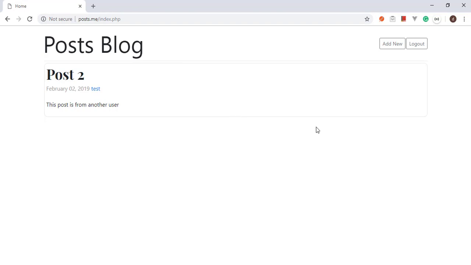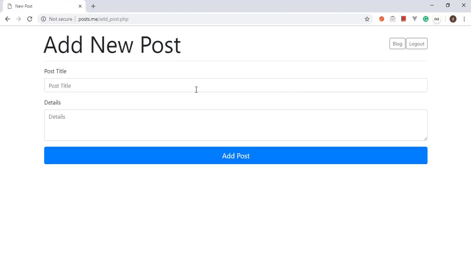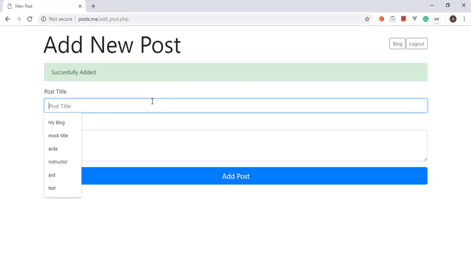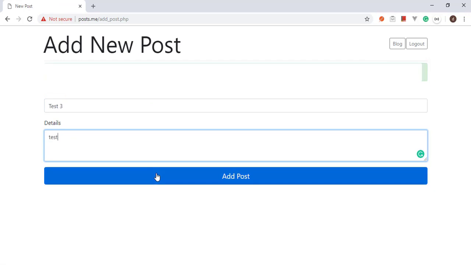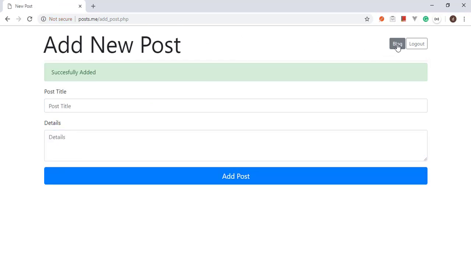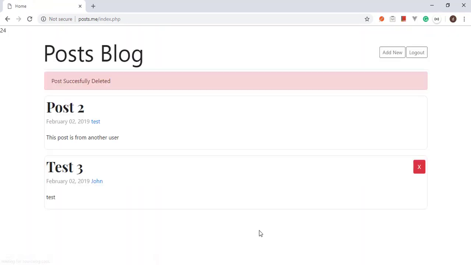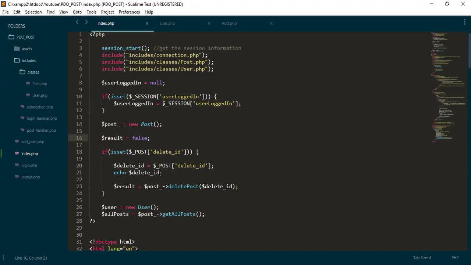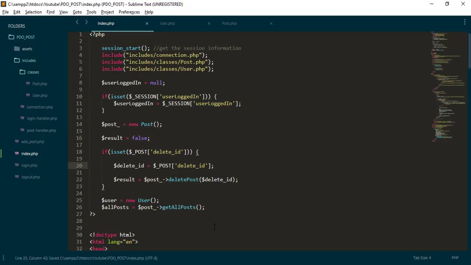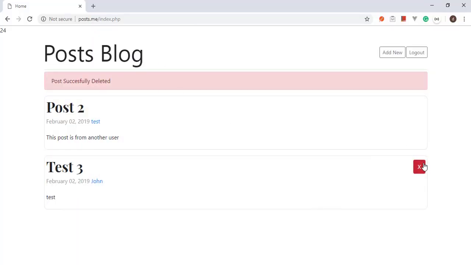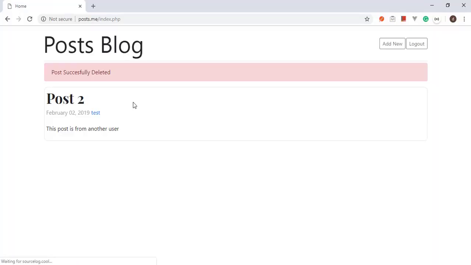And I'm gonna try to add some of the other posts as well, like test 2. I'm gonna add one more, test 3, and I'm gonna check if I can delete them. I want to delete test 2. I just clicked, and yes, as you can see, it's been deleted. Also, I'm not gonna show this post ID as well. I'm just gonna come here and delete this one here. So when I try to delete this one, as you can see, it deletes it and it did not show.